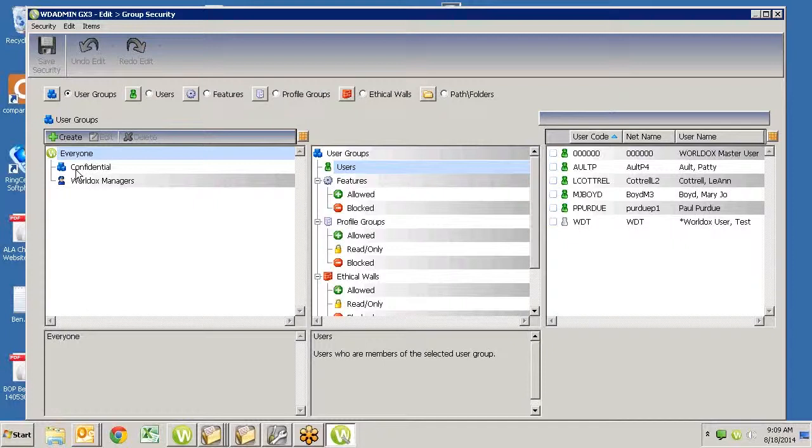We also created the Confidential group. We were looking at our Attorney Computer Systems group, and there is a Confidential group that gives that group of users access to certain documents, certain profile groups. In a law firm, you might have a partners group, an attorneys group, a legal assistants group, or a Worldox Managers group that would contain certain people.